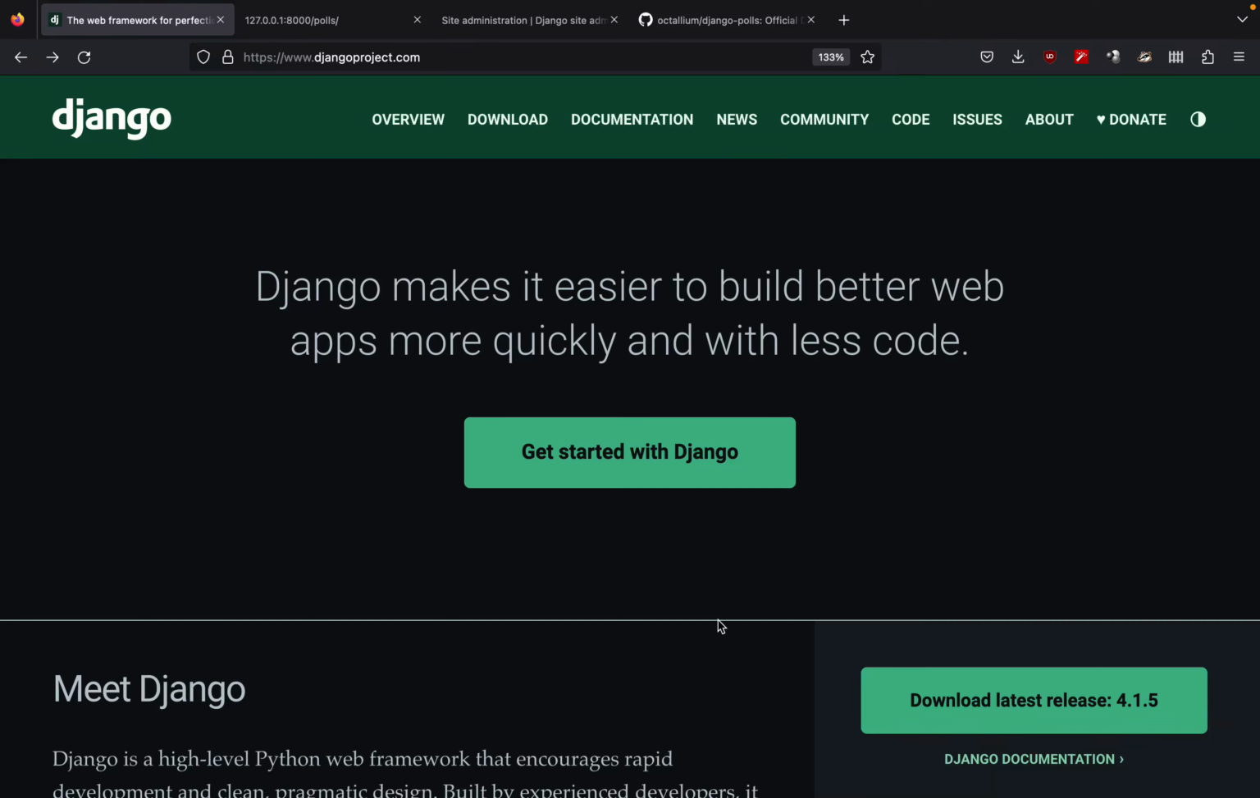Just in case you're wondering which application we are going to build, or if you have never checked out the Django documentation, then let me show you what I'm talking about. So this is the official Django web page.